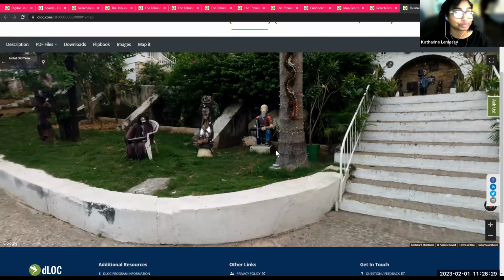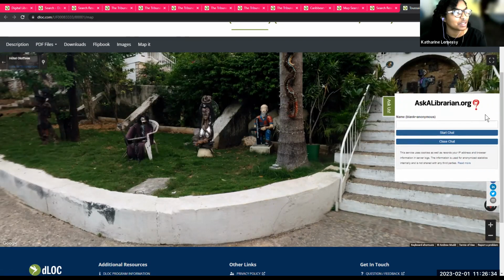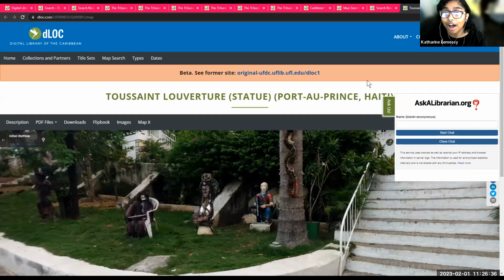And then also, I just want to mention this Ask Us tab. As you can see, it kind of popped up on every single page for dLOC. It's really great. You can start a chat and ask a librarian for help, and a UF librarian will help you. You would just put in your name, or you can leave it blank, and it will send a question or whatever your query is, and a librarian will get back to you as soon as possible. And there should be a live librarian there to help as well.